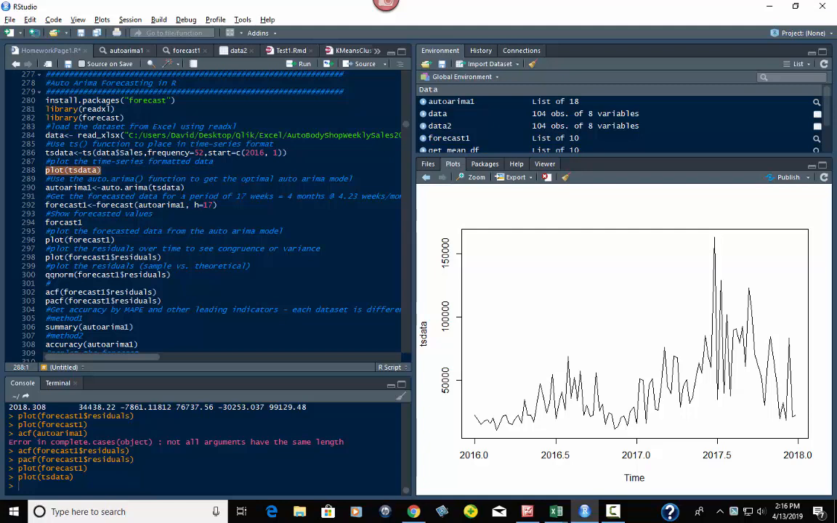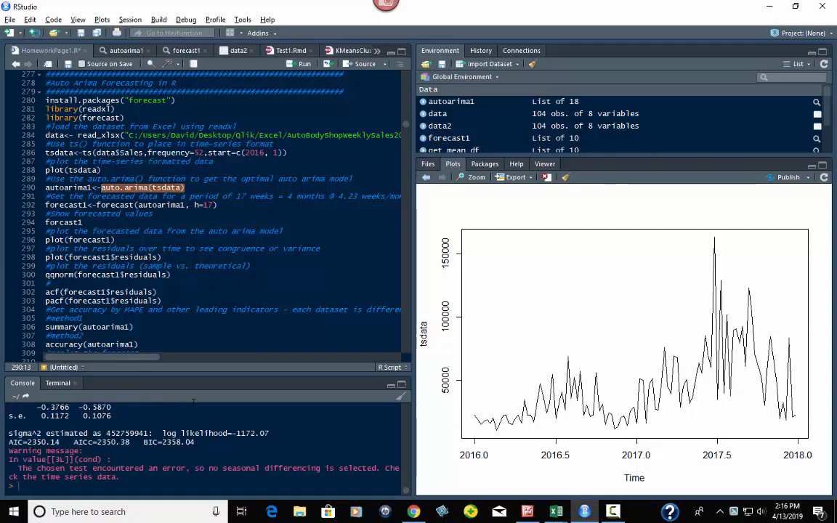Next what we're going to do is we're going to use the auto Arima function, and we're going to get the optimal auto Arima model. So this is where it's going to be a 0, 0, 0 most likely, but it may not be. So what we do is we run this right here. So let me just show you what auto Arima of the TS data, time series data, does. So we just do that. And it gives you this little blurb down here.